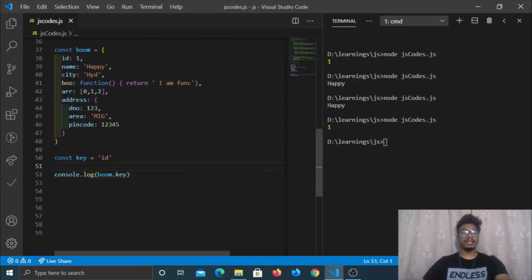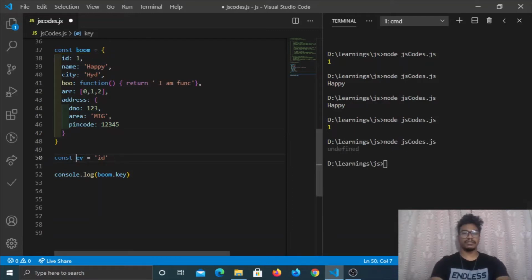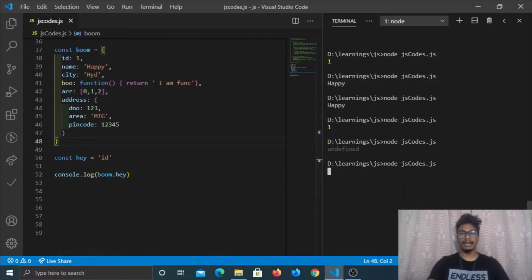Why? Because it doesn't compile this, but it searches for one more key in the object key. So it gives me undefined, as you can see. So for the sake of more clarity, I'll put hey. So if I do this, there is no naming convention problem. This is searching for the key hey in the boom object, but there is no hey in the boom object, and it gives me undefined.